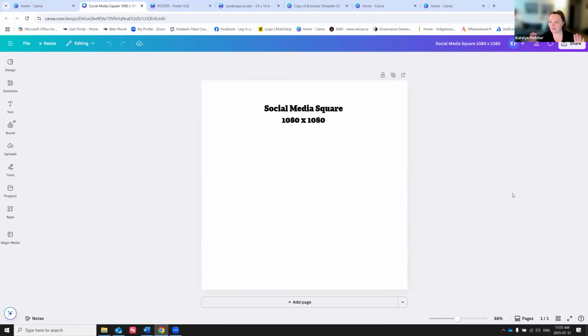Okay, so we can see the social media square. Yes, awesome. One thing I really want to acknowledge is that this social media square goes by 1080 by 1080. So that's the size of this. This is the most user-friendly size across all social media platforms.